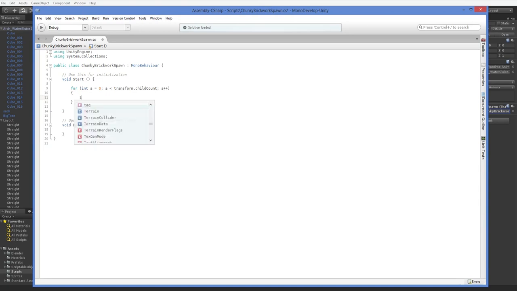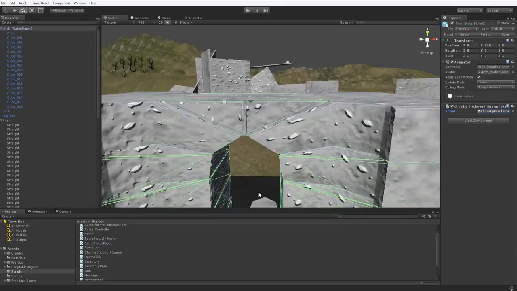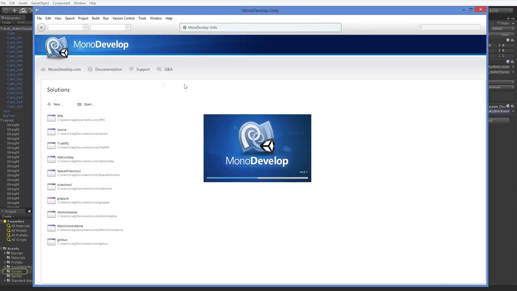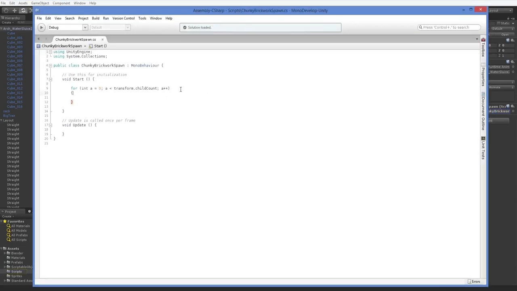So we say transform a dot local scale, transform a dot, yeah, so this is, as I said, buggy, there's something wrong. Try that again. transform.GetChild(a).localScale. Oh, that's just me being stupid. And then we can set the local scale to anything we would like.